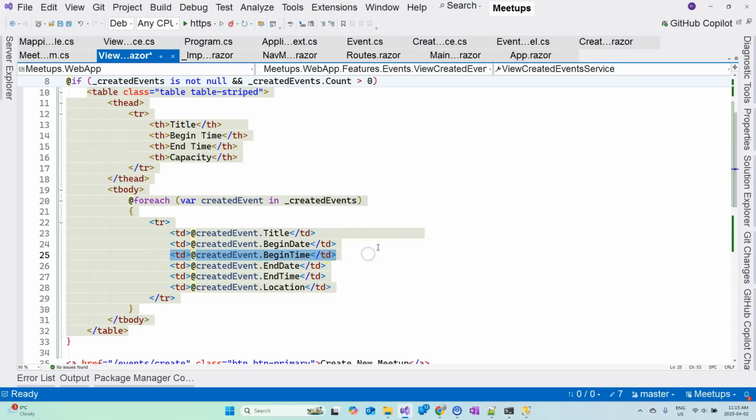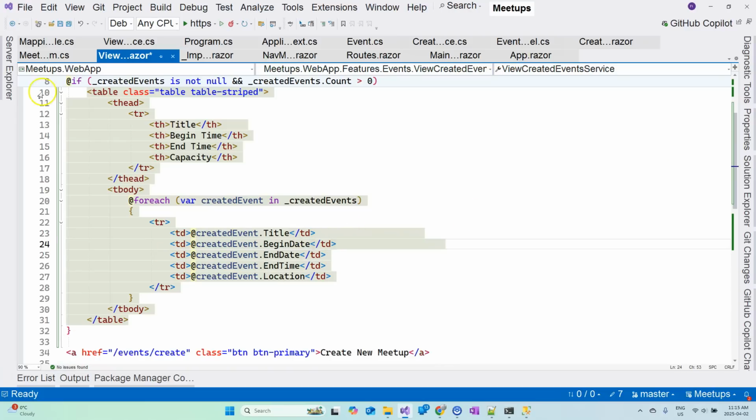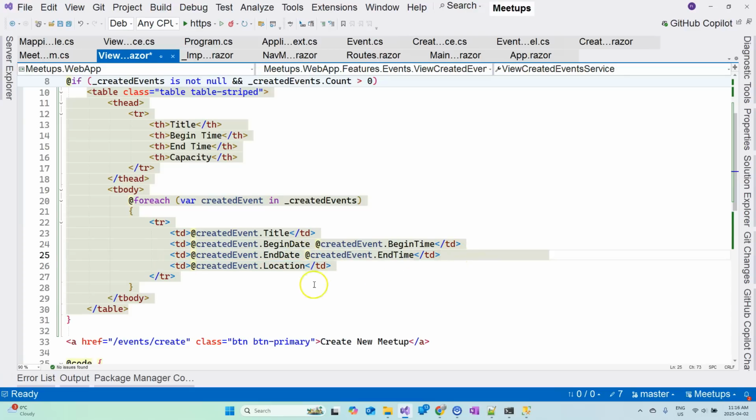So I don't need this column. And let's try to just put them together with a space like this, and then we'll see what it looks like. Okay. And same thing with the end date time. I'm going to go over here and delete this end time. Location we don't need. We do need the capacity. And later we can add registered attendees once we work on the attendee goals.